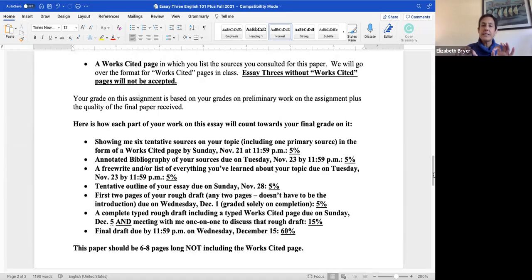If you just focus on one step at a time, like this week, your first step is to learn how to use a database, go exploring on the database, find 6 possible sources, put them in the form of a works cited page and get that in. Then next week, you can worry about the next step, which is the annotated bibliography. There will be a video on how to use the database that will show you how to start exploring on it. There will be a video on how to set up your works cited page. There will be a video on how to do an annotated bibliography. There will be a video on how to get started on your outline, all of that.